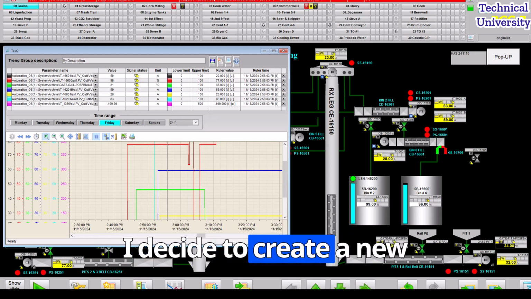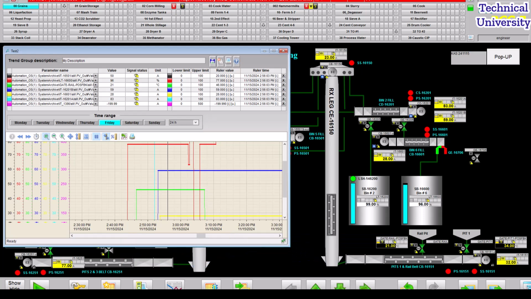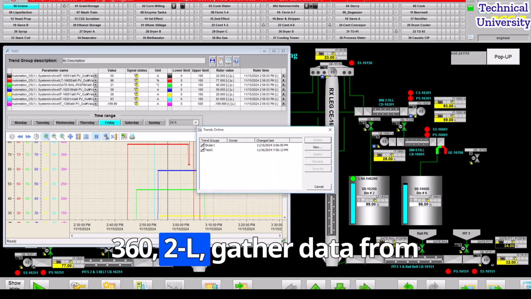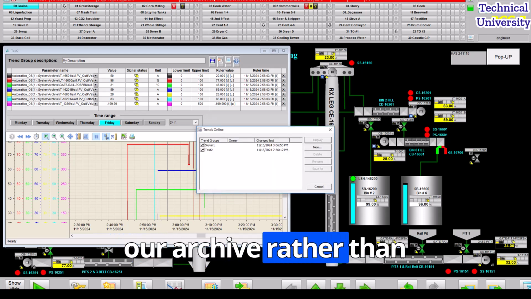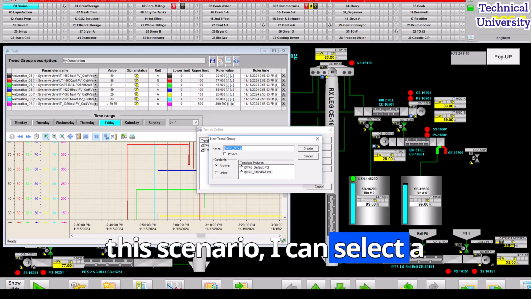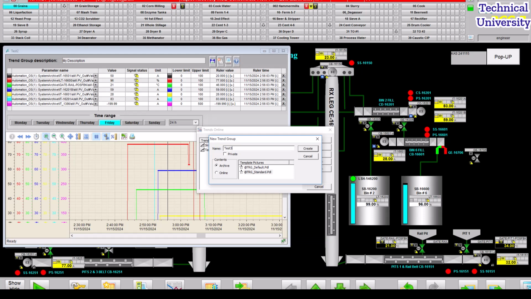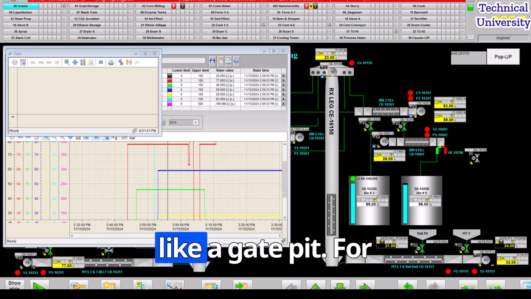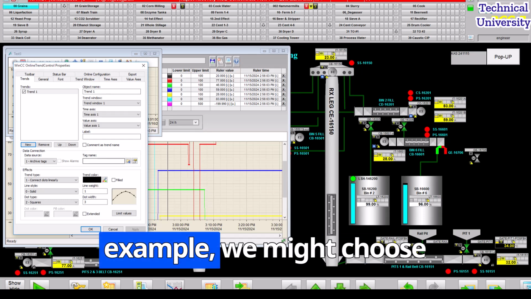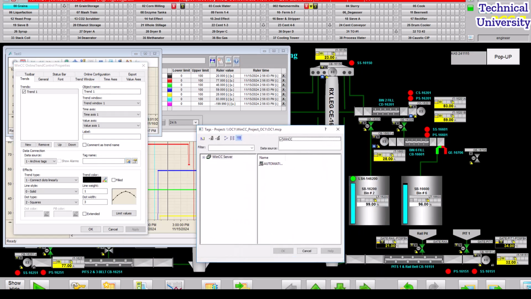Let's say I decide to create a new trend, labeled as Test 3. I'll gather data from our archive rather than from real-time sources. In this scenario, I can select a value for demonstration purposes. Let's pick something like a gate pit. For example, we might choose a position feedback value displayed on the screen.